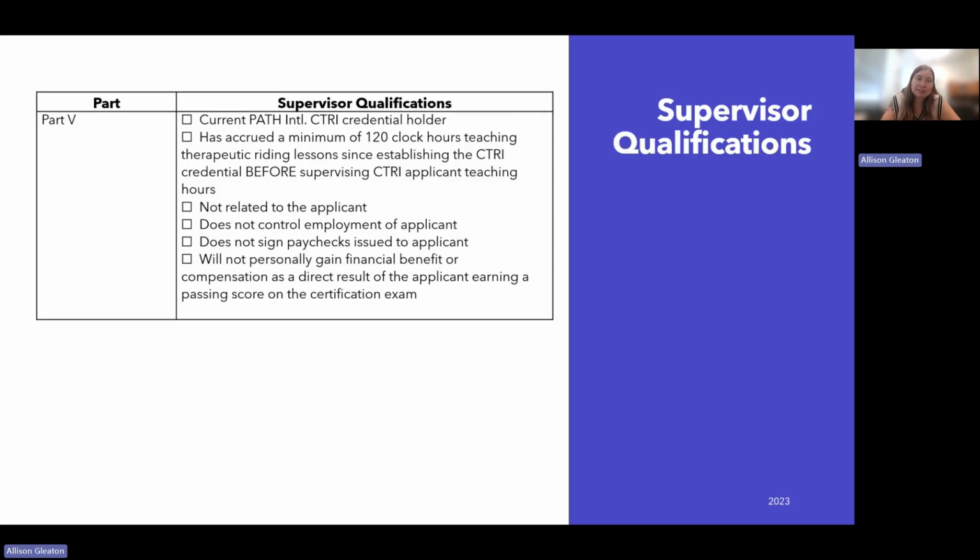Also here for the conflict of interest: they cannot be related to the applicant. You cannot control employment of the applicant. You can't sign off on paychecks issued to the applicant, and you personally will not financially gain from the applicant earning a passing score on the certification exam.